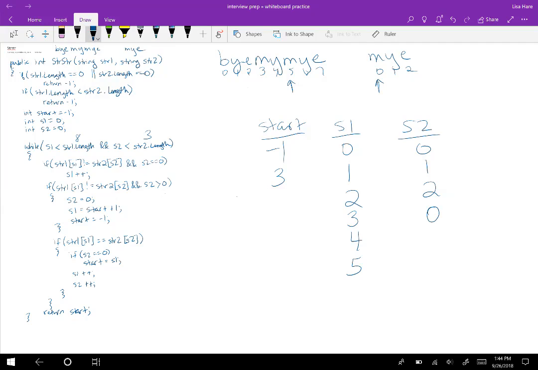So we move that. S1 becomes start plus 1. So that's 4. And then start equals -1. Okay. Then we come in, and obviously they're not equal to each other, so we keep going. And we say 4 is less than 8, 0 is less than 3. We keep going. So Y is not equal to M, and S2 is equal to 0, so we just do S1 plus plus.